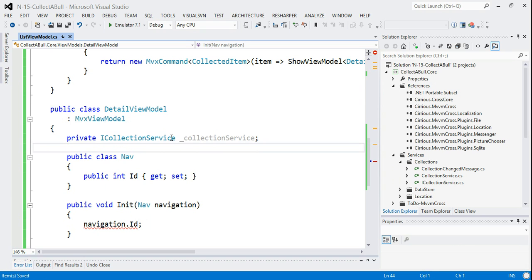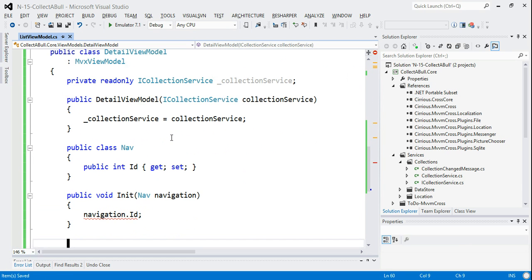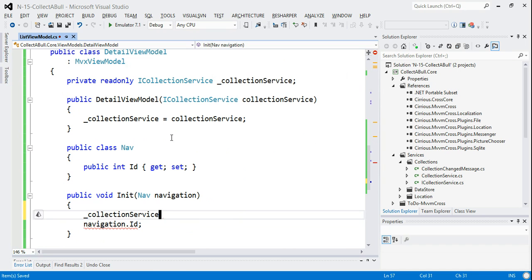And what we probably need is we need that to be read-only, because we're going to just get it once and then store it. So we'll then use ReSharper to get that in our constructor like that. What we'd like to do is use the collection service here to find a specific nav.